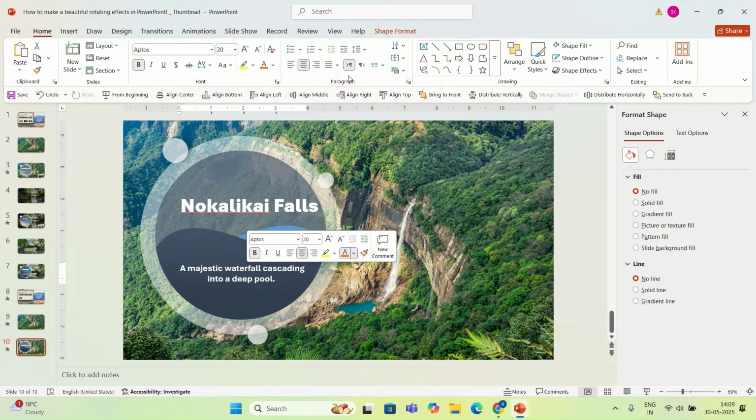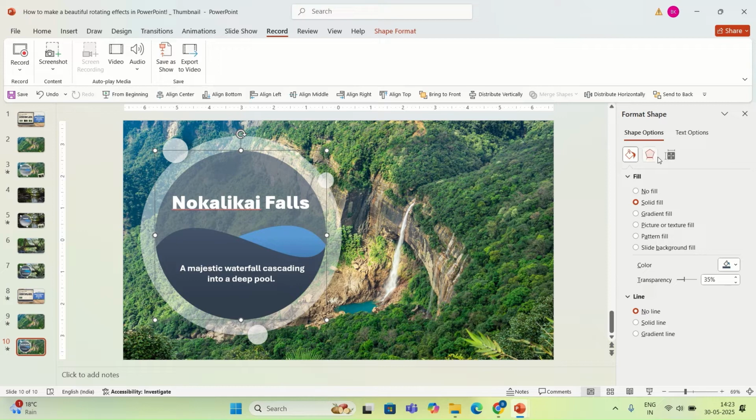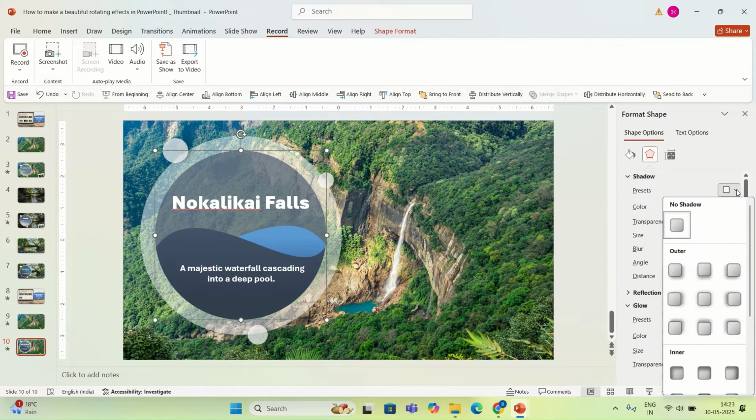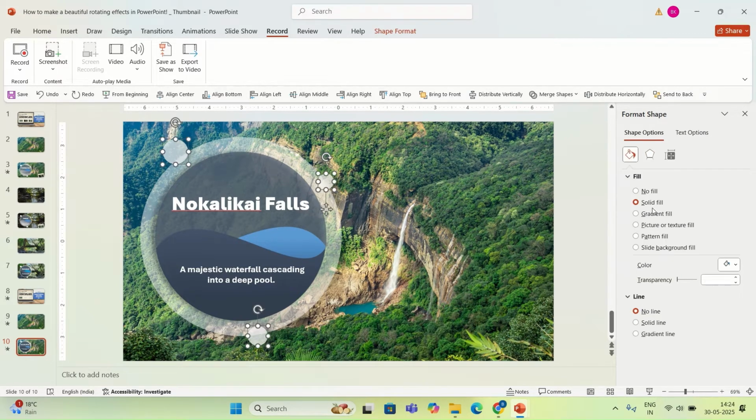I'm also going to add a shadow for this circle, this round shape, and for preset, I'm going to go with center. For transparency, I'm going to go with 50%. Size 100%. For blur, I'm going to go with 10 point. For angle, I'm going to go with 180 degrees. And for distance, I'm going to go with 10 point.